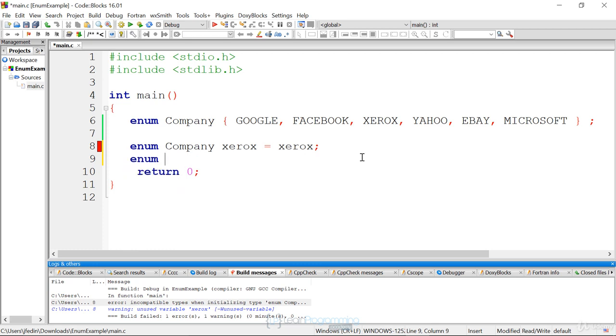We want to create a couple more, one for Google and one for eBay. So here I'm going to say company Google. I'm going to assign that all caps Google. And I actually made a mistake here. It has to be all caps. Luckily, I never saved it and compiled it. And then the third one I'm going to create is called eBay.